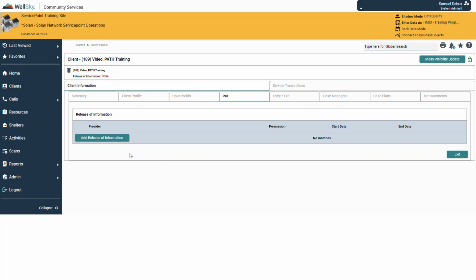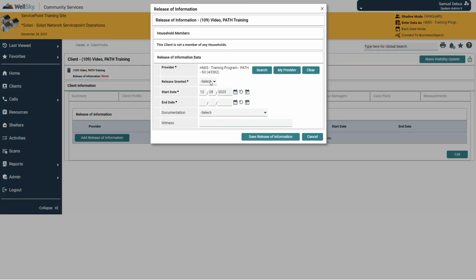So we'll go ahead and add our release information here. We'll do the release granted is yes. We'll do the date that the project will start. In this case, it's going to be October 1st. And for balance of state, that ROI will be good for about a year, so we'll just go ahead and use that in this scenario. And we'll use the correct date. We'll select documentation and the witness, and all complete. So that's done.